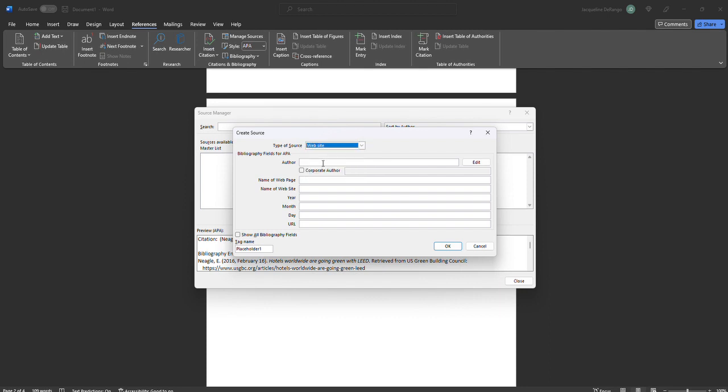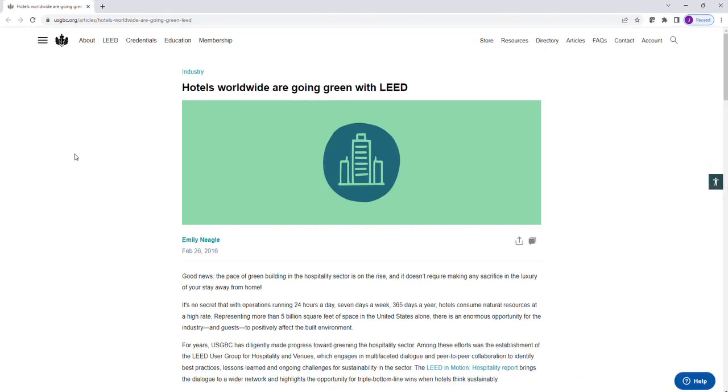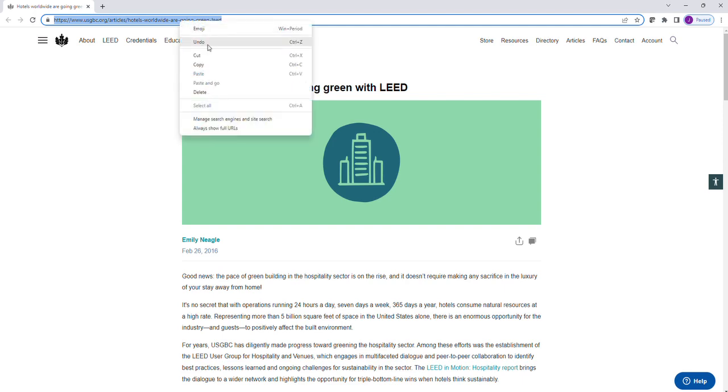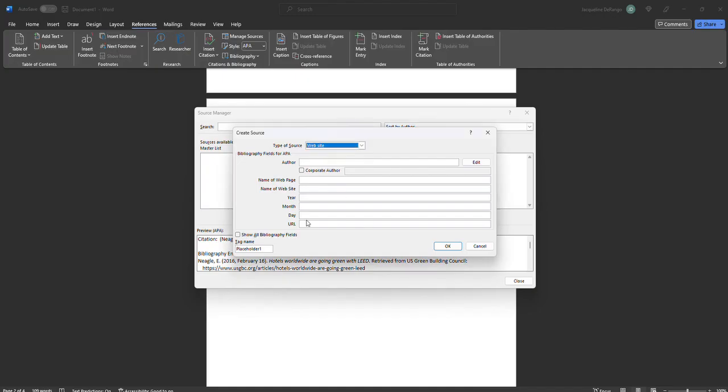So we will click Website. And the article that I am going to use is one that you'll be reading in week 3. So I'll put that here. And here's our article. The first thing I'm going to do is copy the web link. So copy that, go back into Word. That goes over here in our URL field. Perfect.